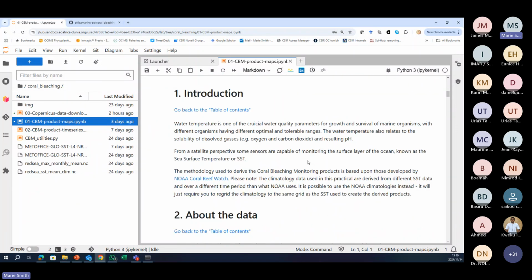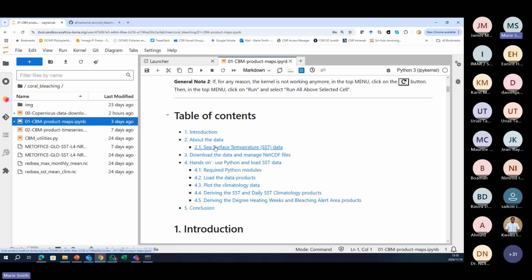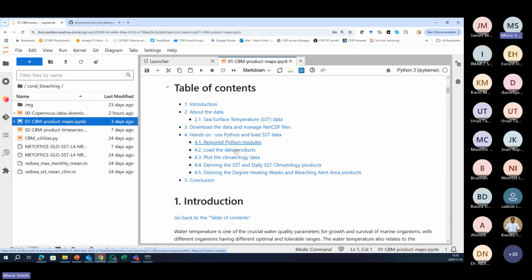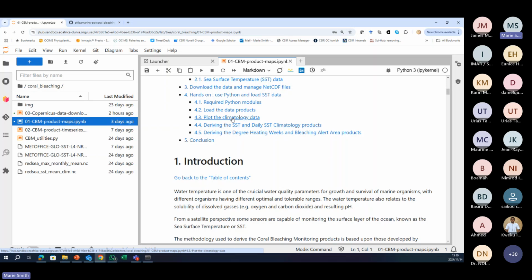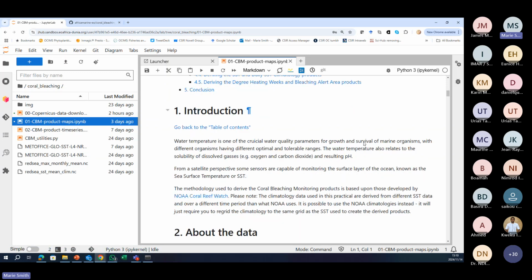Okay, so let's just look a little bit at the code. Here we've got a table of contents. It's going to tell you a bit about the data set, about loading your required Python modules, and it's going to load the data sets. You're going to plot the climatology data, derive the indices, and derive the degree heating weeks and the bleaching alerts.